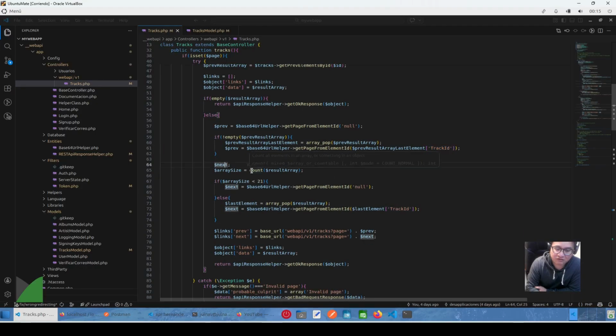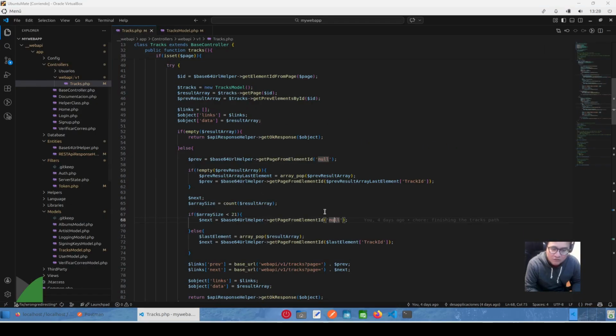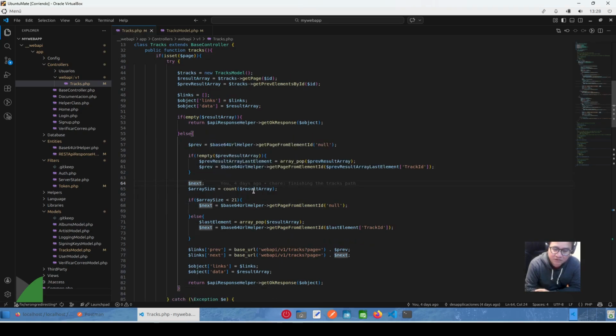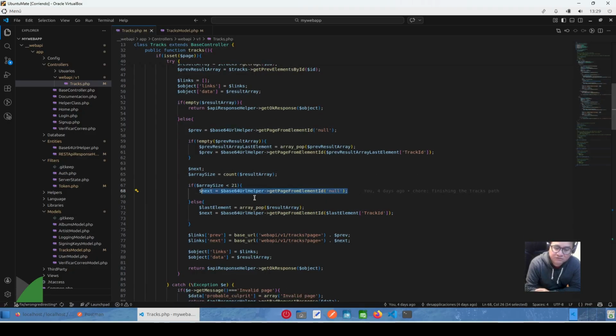Then here I create the next page. So to get the next page, the first thing I do is count the elements coming from this query to get the page. And if the count is less than 21 records, that means there's no next page, and I define the next page as a null. If the result set is 21 records, that means the 21st record is the first element of the next page.